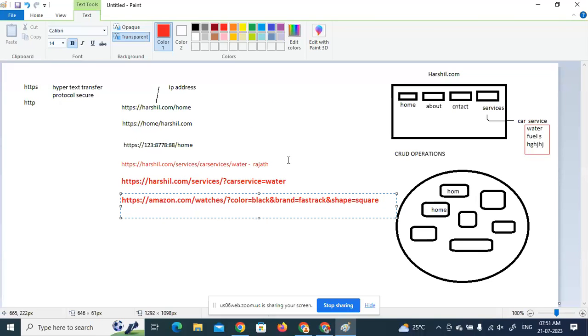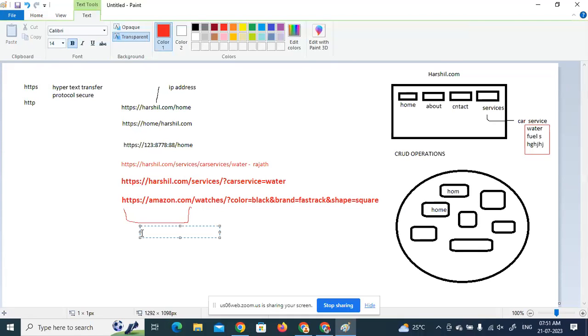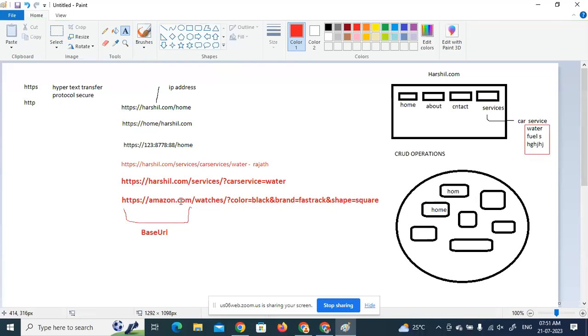So now, this is all about the URL, guys. Path parameter, query parameter, and you already know this, right? See, the combination of protocol and domain name, this is nothing but the base URL. We often use it while we are working with API testing. Till this we can call it a base URL.